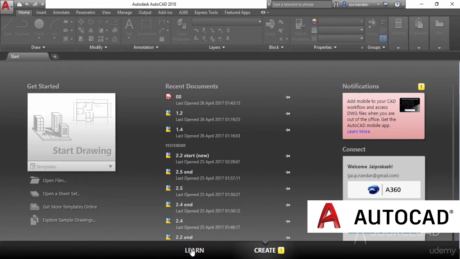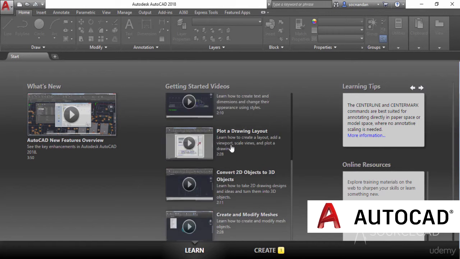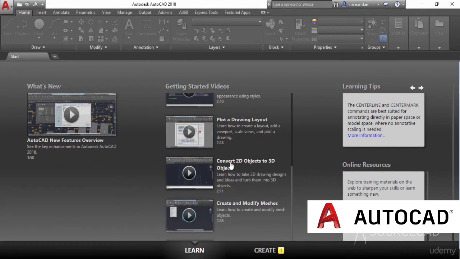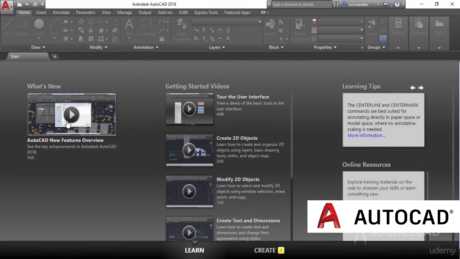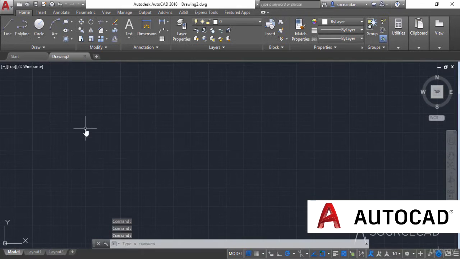And now let's select this Learn tab. Here we have some videos which can be used for learning about the new features or some of the content related to AutoCAD. Also, we have here the latest video from Autodesk and also some learning tips and other online resources that you can access. So I'll get back to this Create tab and I'll start the drawing from this Start Drawing option.